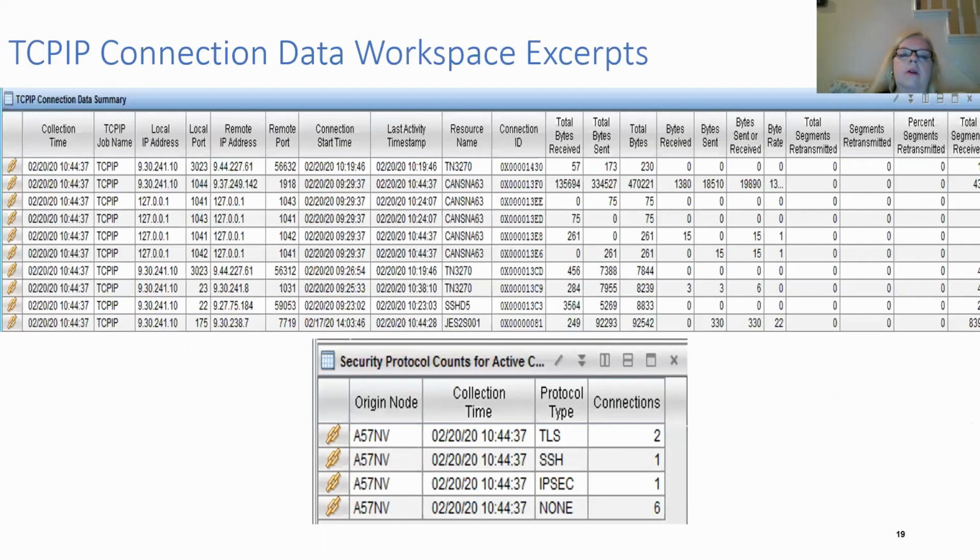Okay, so let's take a look at the type of information that we're getting from ZERT. This is our high-level TCP/IP connection data workspace. And the new view in this workspace is down here on the bottom, called the security protocol counts for active connections. And you can see here that we show you the number of connections per protocol type and how many connections have no security at all here.